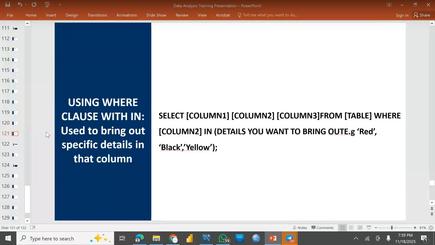So the last thing here is using the where clause with in, when you want to bring out details. It will just be select column 1, column 2, or any column you want to bring out from the table name where column 2 in, that is probably a particular word, in male, in red, in black, anything you want to bring out, so write it out. So that is all about using the where clause. It's just you understanding queries, understanding where to use them, and understanding things to add with them. Then with that, you can do anything you want to do.